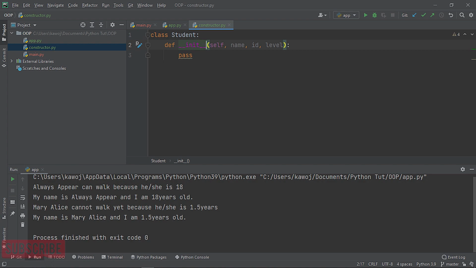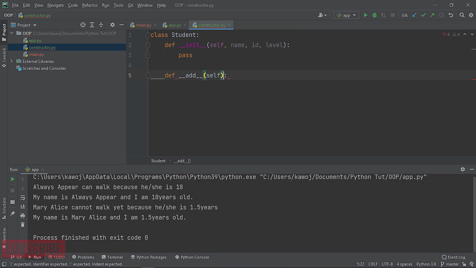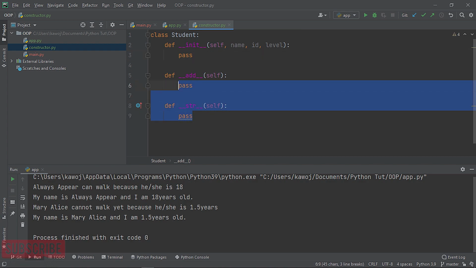So these inits are also called dunder in Python. We have so many built-in Python methods. We have the add, like this. We have the string, like this. But init is the most used one. I'm not saying that it is the most useful one. I'm saying that it is the most used one. So let's clear this off. These are dunders. Now let's clear this off.